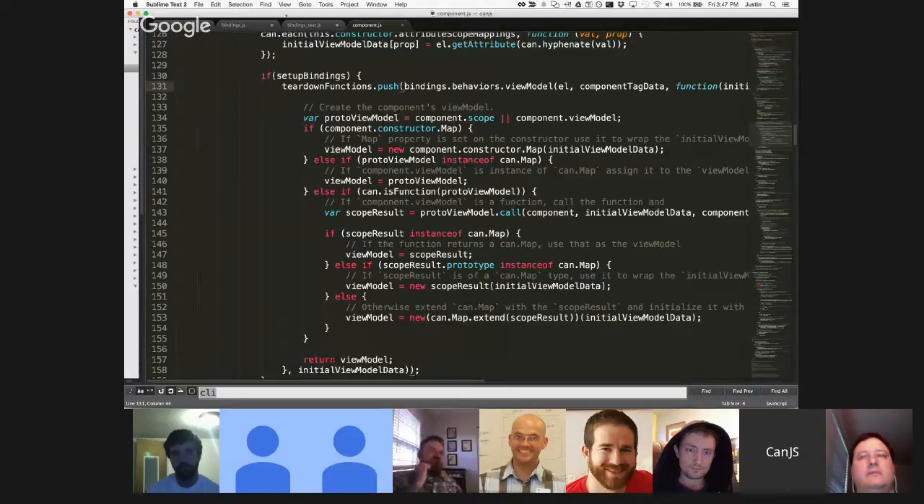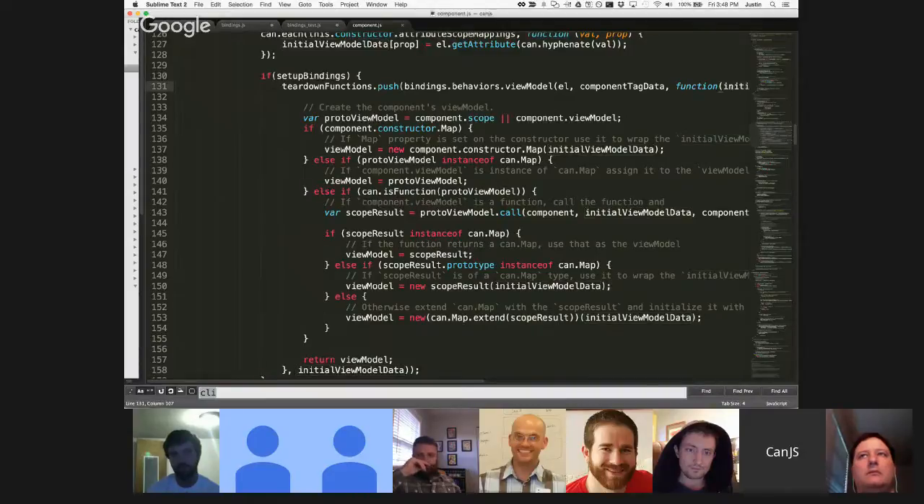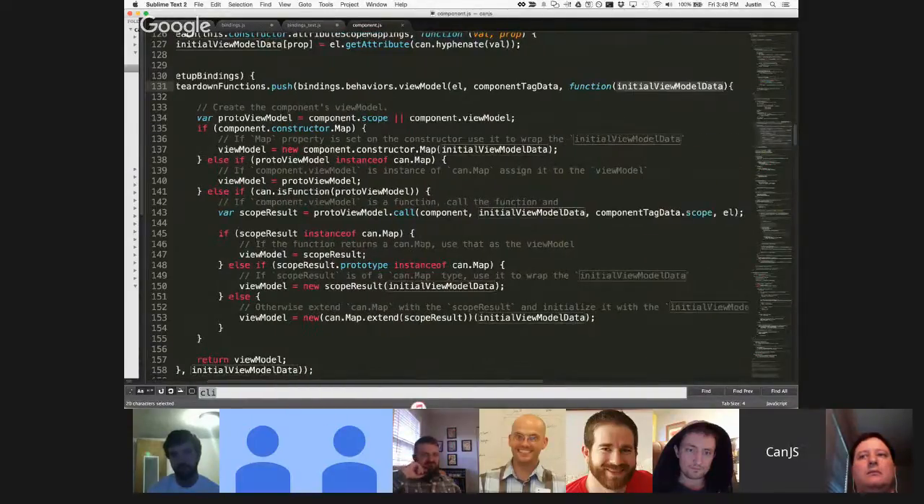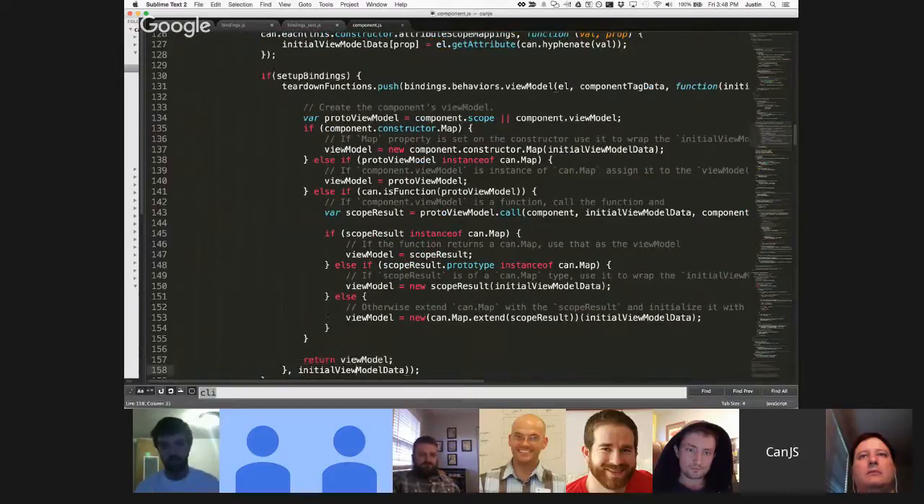Essentially, what can component does is call can view bindings behaviors view model, that view model function, with the element and the scope and things like that, and then with a function that produces the actual view model that, when called, takes the initial view model data as just an object of values, and then needs to return the actual view model instance. And then all of the individual bindings will be completed by this view model function.